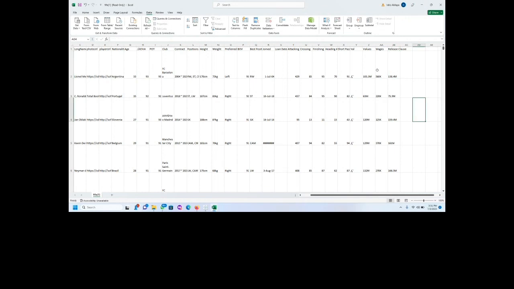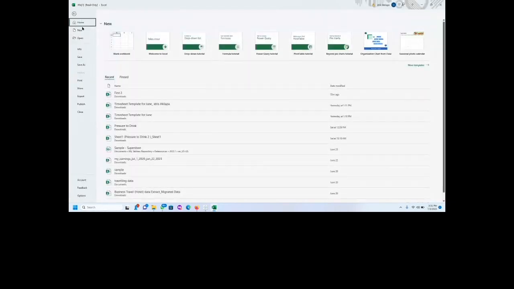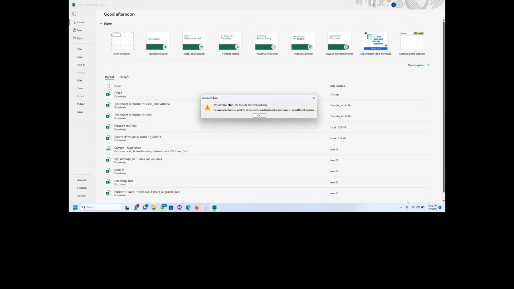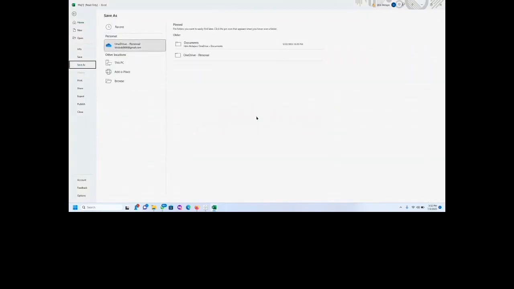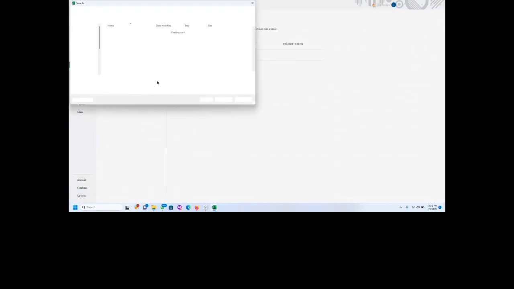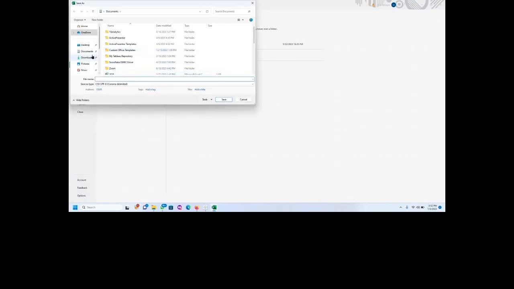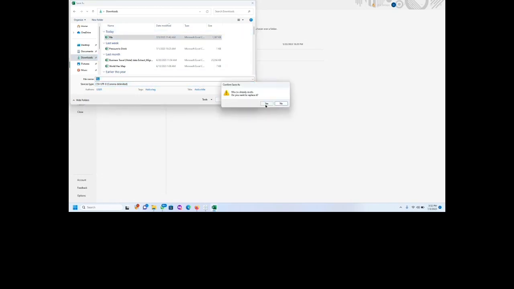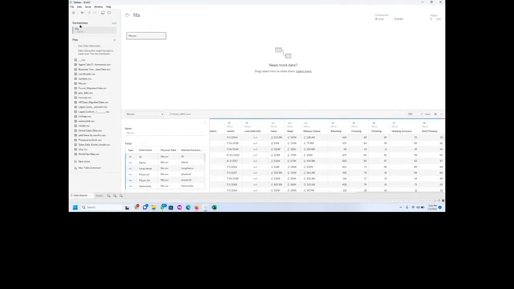So you writing a lot of code, you have done it in what? In Tableau. In Excel. Just save it. So download. So let's just write fever here. So I'm saving it again. So let's go to the Tableau. And let's refresh.